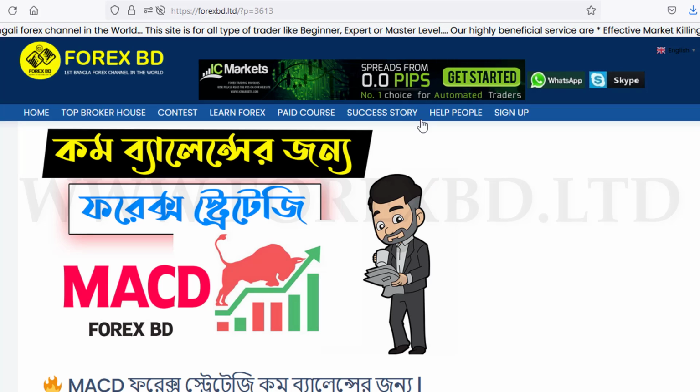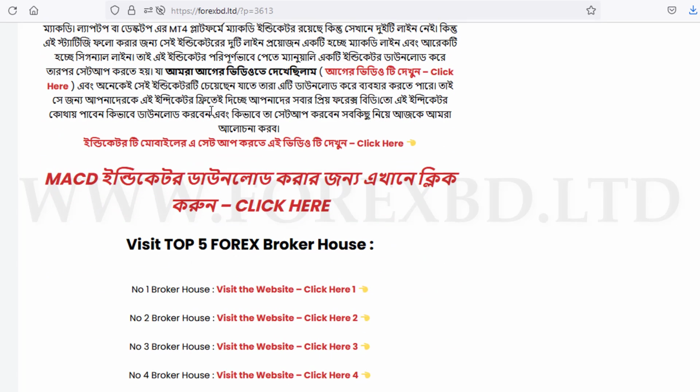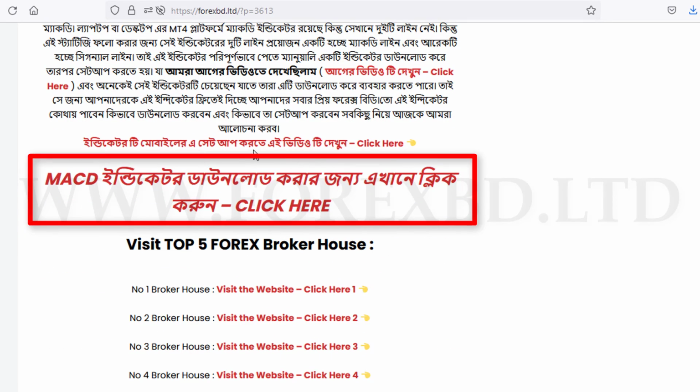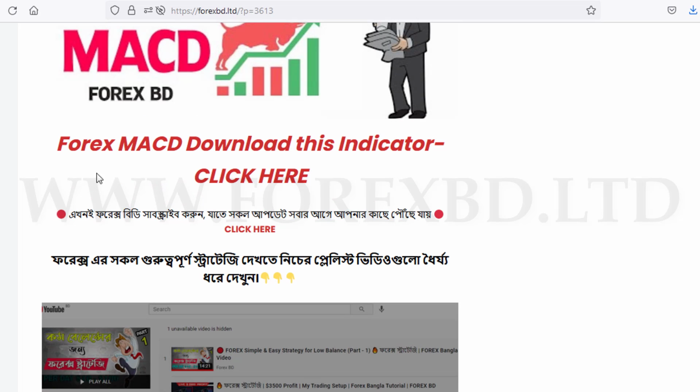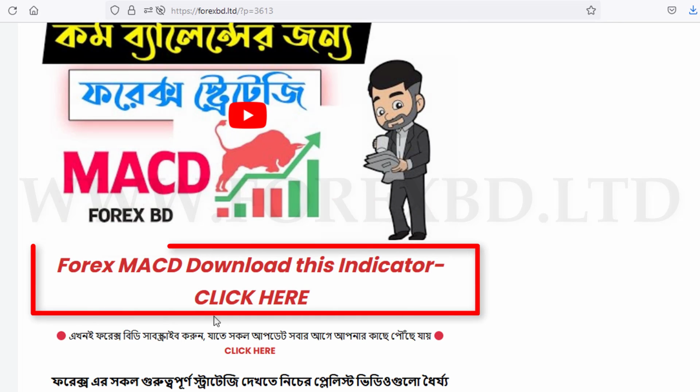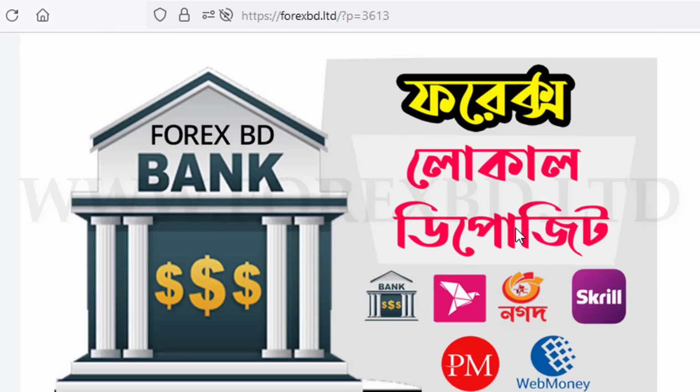So after clicking on the link, you will be taken to ForexBD's website. Here is your desired indicator. If you go down a little, you can see that there is an indicator link. If you click on the link, you will be taken to the download page. You can easily download the indicator from here. You can see the download icon at the top corner. Clicking here will download your indicator.